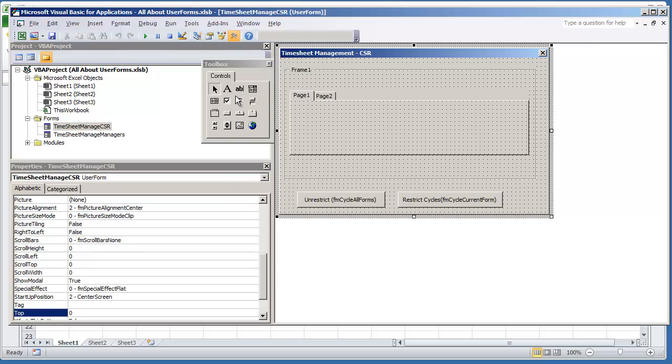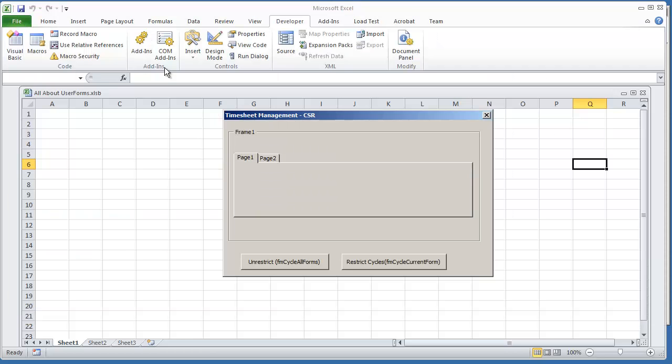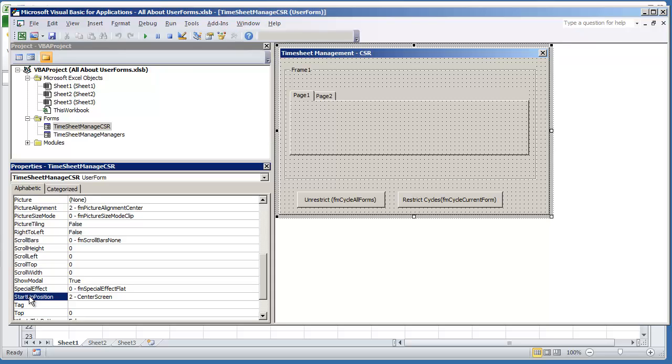The moment I click my user form and hit the play button, you'll see that my user form, no matter what, still shows up in the center of the screen. Now to get this fixed, we need to modify the startup position. So I'm going to close this out, and under startup position, we need to change this. Right now it's set to center screen, and we don't want that. We want to do this manually. So we're going to click this drop down box and select manual.